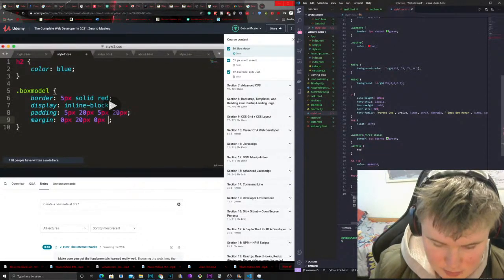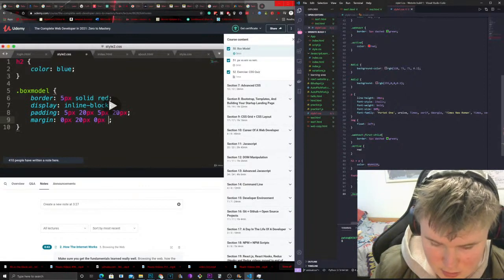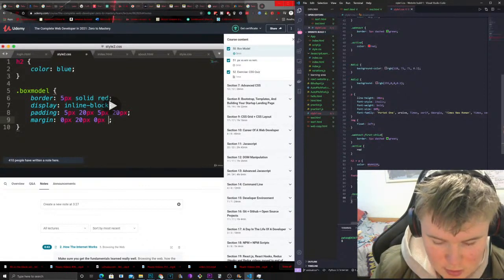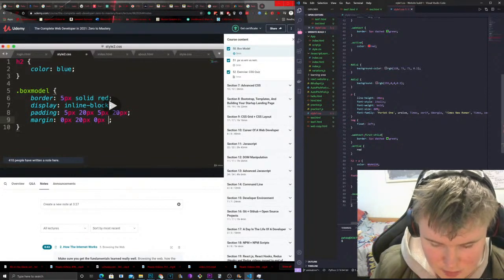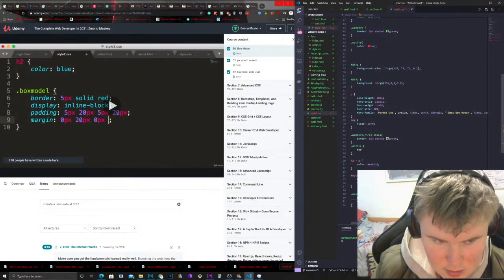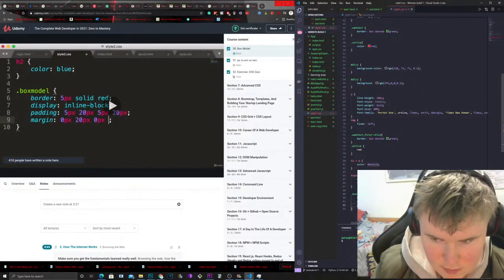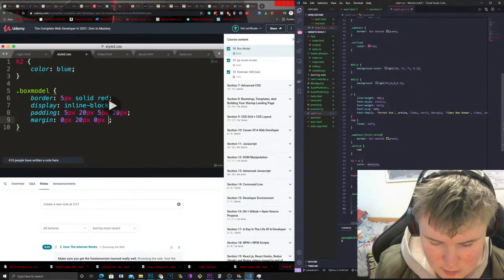Dot box model. The styles will have a border, 5 pixels, solid red. Display inline block, and padding 5 pixels, 20 pixels, 5 pixels, 20 pixels. Then we can have a margin of 0 pixels, 20 pixels, 0 pixels, and 20 pixels.